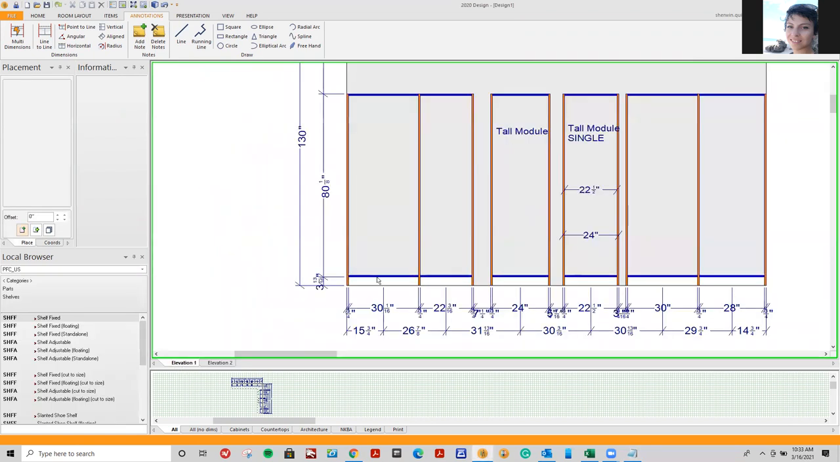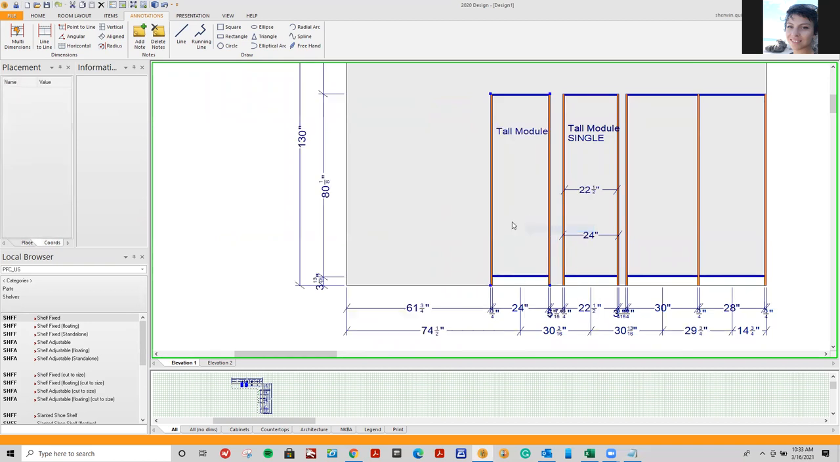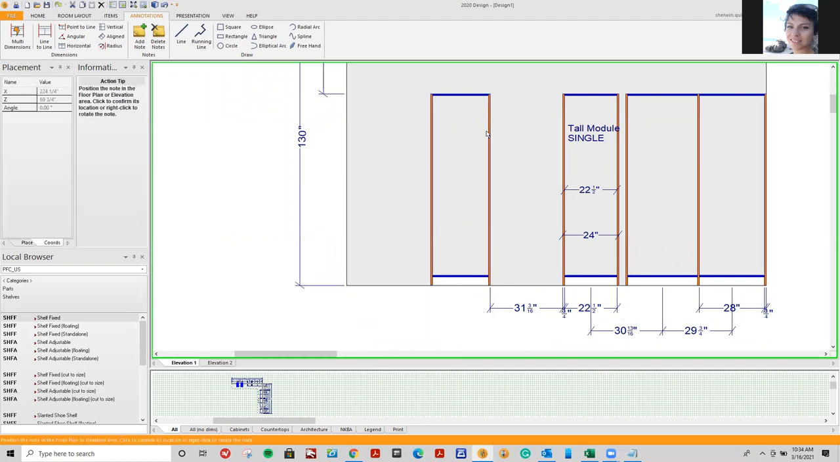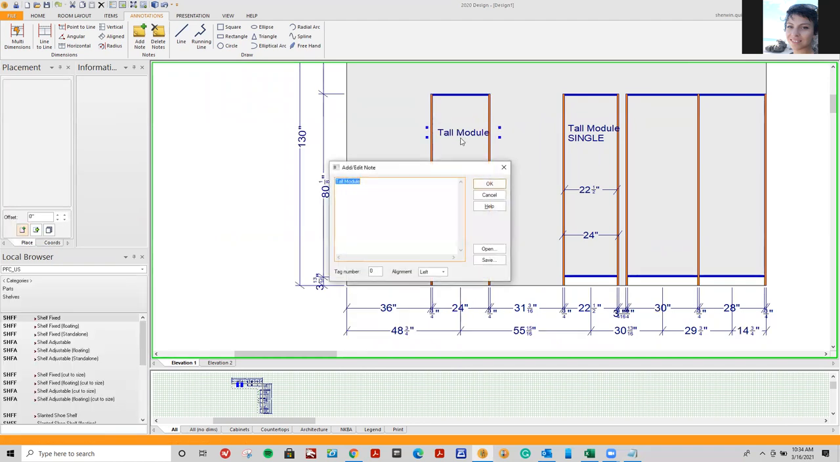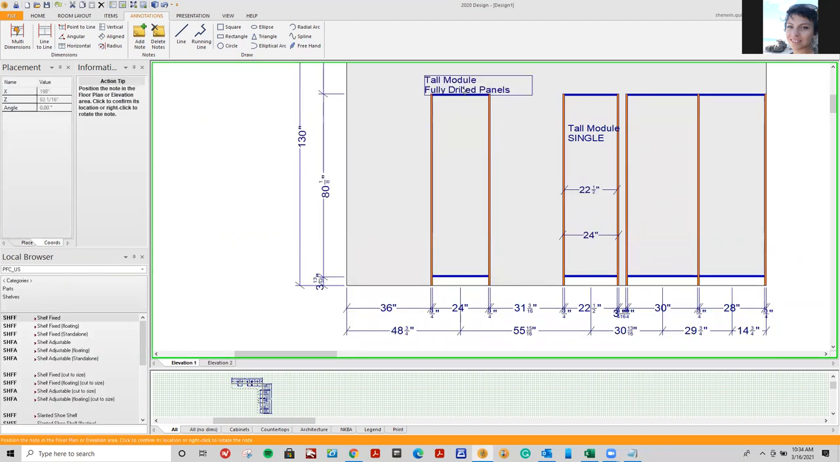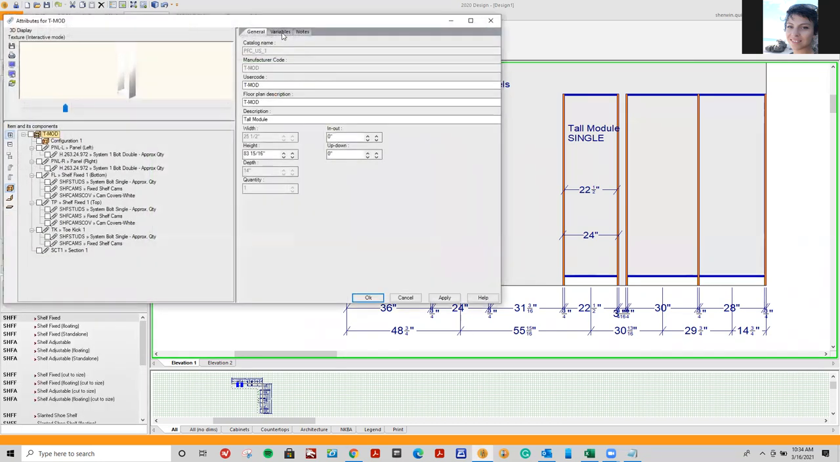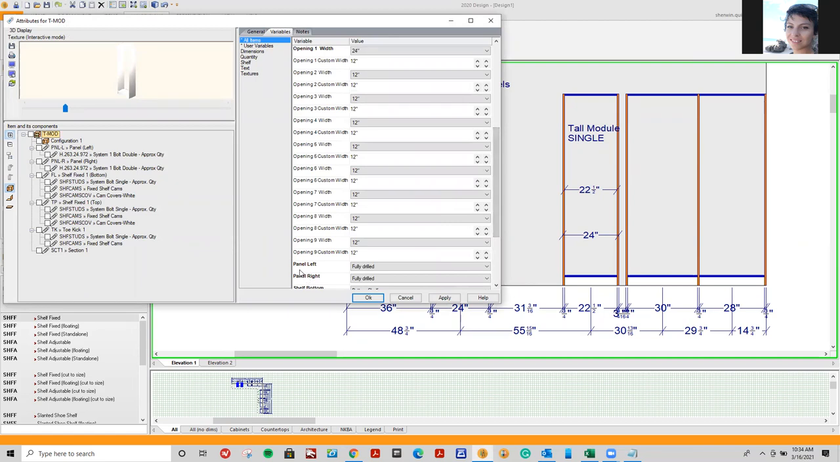Let's go back into our elevation 1 and I'm going to go ahead and delete a few modules here. And we'll use this existing tall module. All right, so this is our existing tall module. And this existing tall module, I have fully drilled panels. Okay, we know this is true. We can click on our modules, click on our attributes, go into my variables, and at the very bottom, we can just double check. Correct. Panel on the left is fully drilled. Panel on the right is fully drilled. Click on OK and move on.